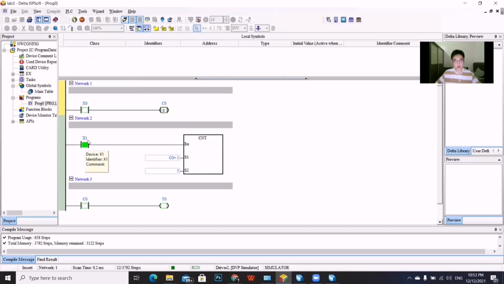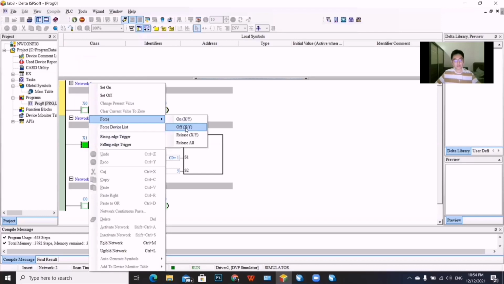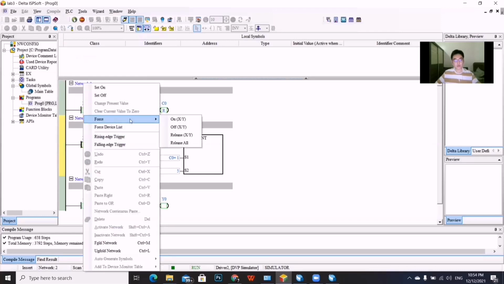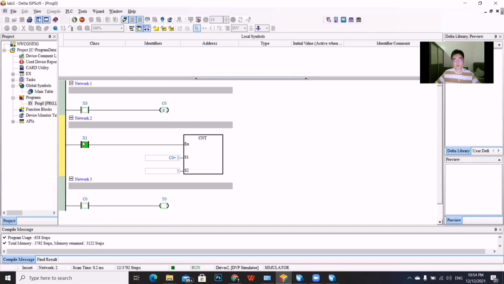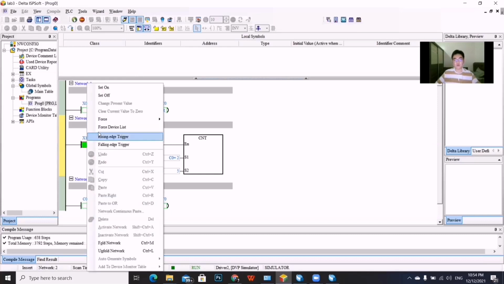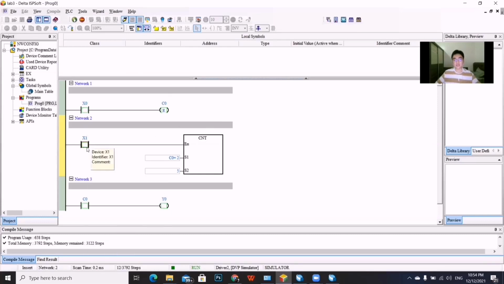As you can see, when contact X1 is activated, C1 will show, and the Z0 here will show the number 1. Let's see what will happen when it comes to 5 and reaches the condition here. So I'm going to turn this off, and turn it on again. This contact X1 acts as a push button for this counter. When we turn on the contact, it's the same as pressing the push button, and when we force it off, it's the same as releasing the push button.